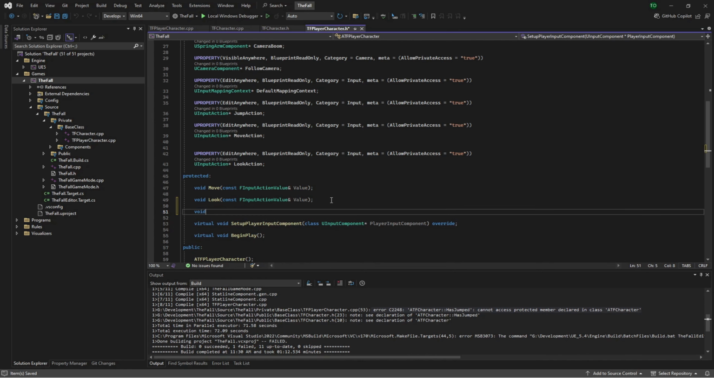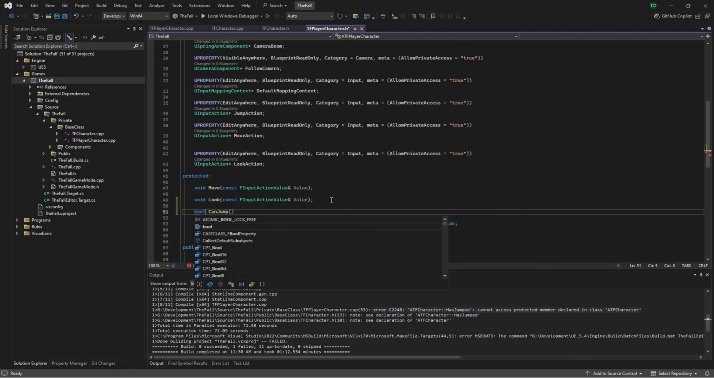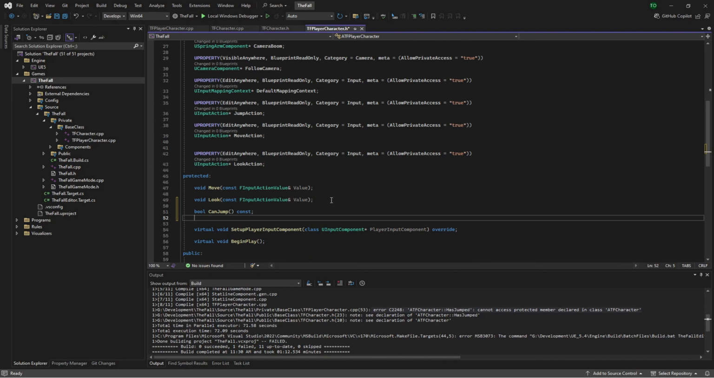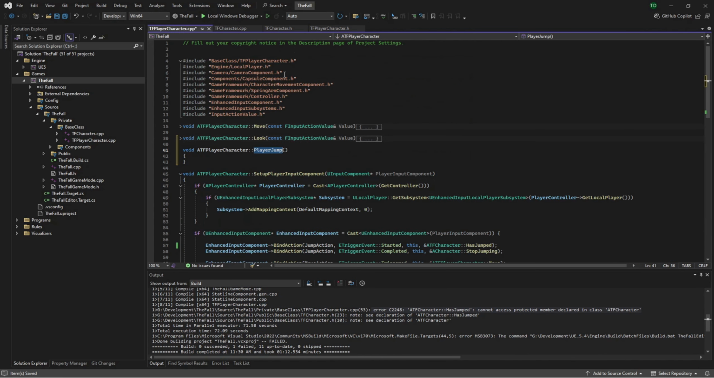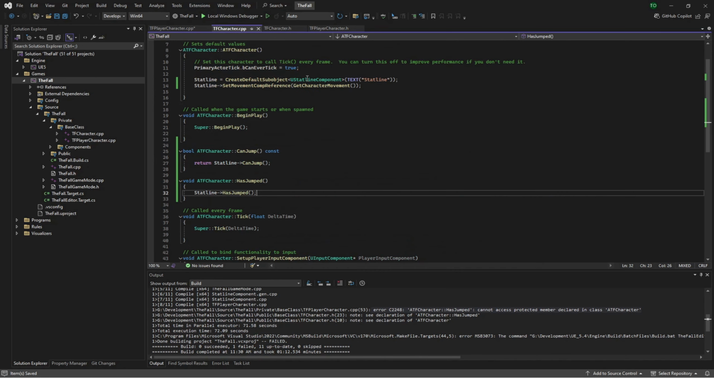So we're going to go bool can jump const, void has jumped. And we're also going to add in void player jump. Now I'm just going to create these functions quickly.